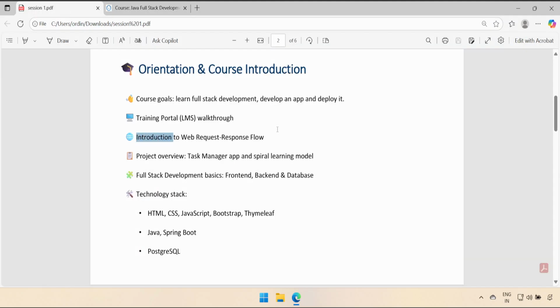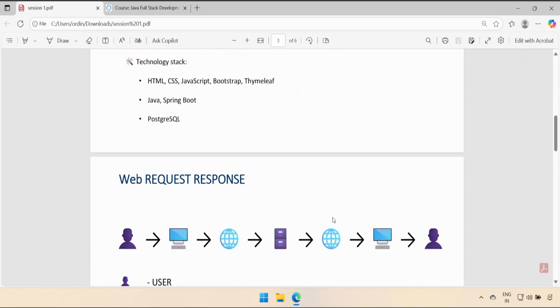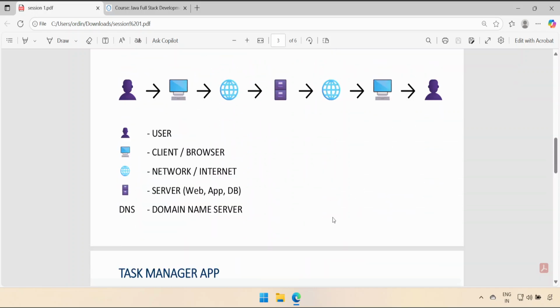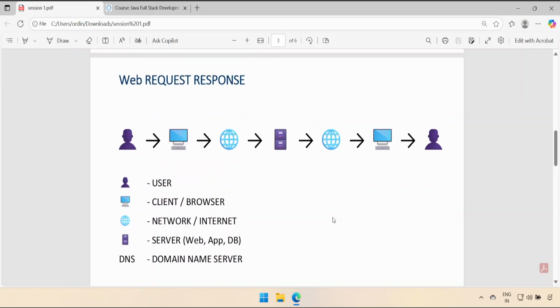Now let us see what is a web request and response flow. Only 10 minutes more we will spend on this slide, and then we will straight away jump into development. This is a fundamental concept that underpins every web application you will build. And this fundamental concept is the web request response flow.